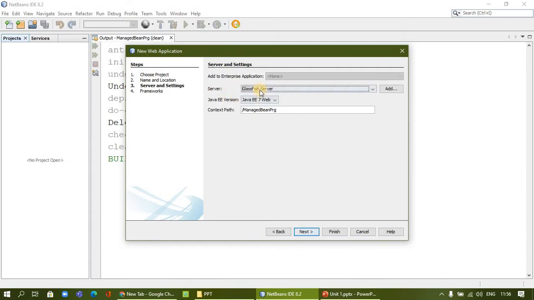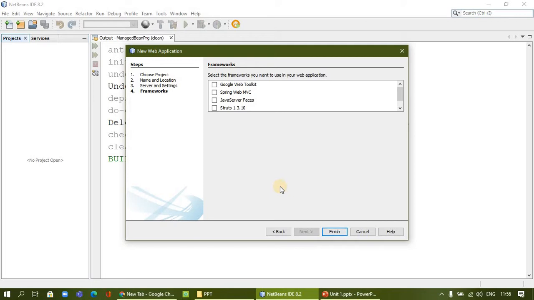Now we have to select our web server. It's already Glassfish. If it is different, select Glassfish, and whatever version of J2EE you want, you can select it. I am using 7, the latest one here, and after that proceed to the next.